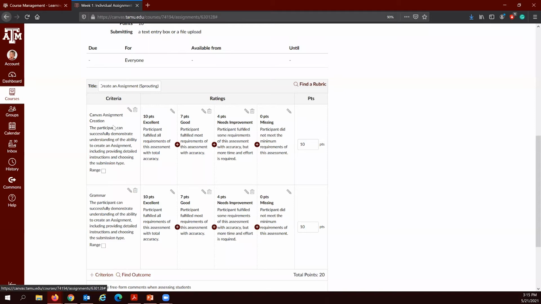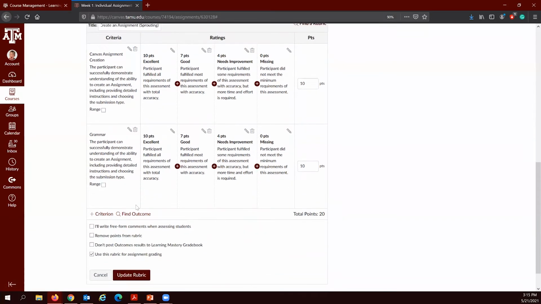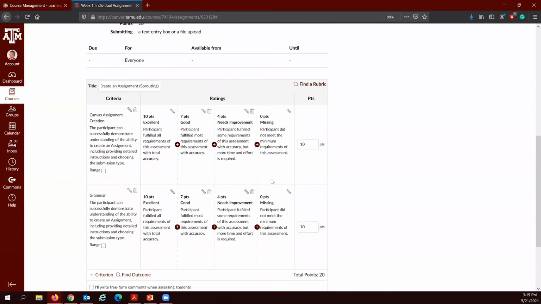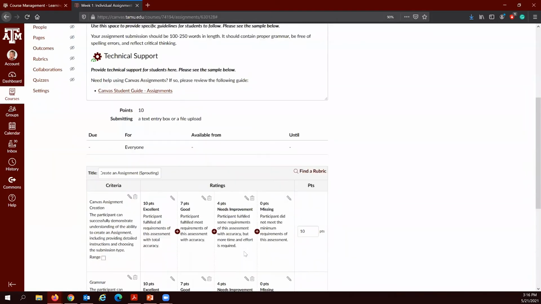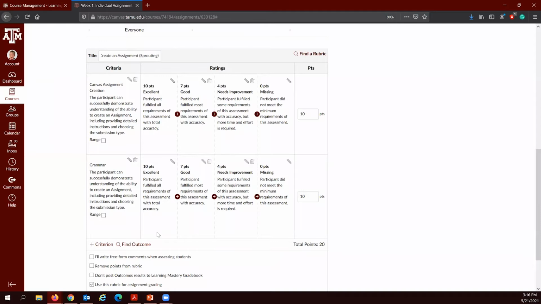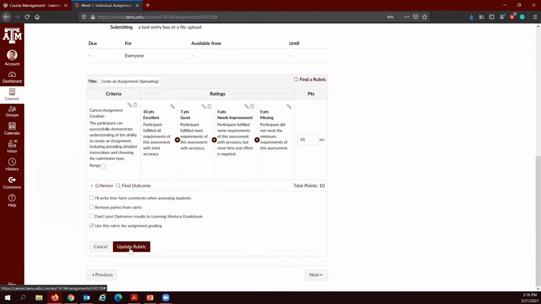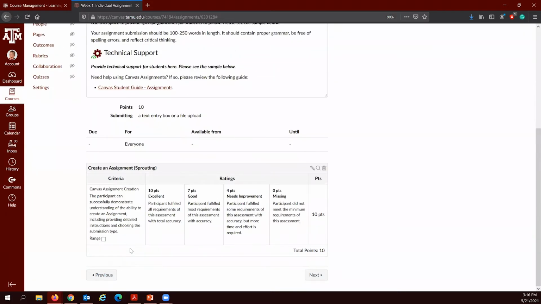Now it's going to make it more efficient for you to create your rubric, because you don't have to create the ratings all over again, right? And again, this becomes 20 points instead of 10 points now. If you don't want to use a criterion, make sure that you delete it. And lastly, just don't forget to update the rubric.